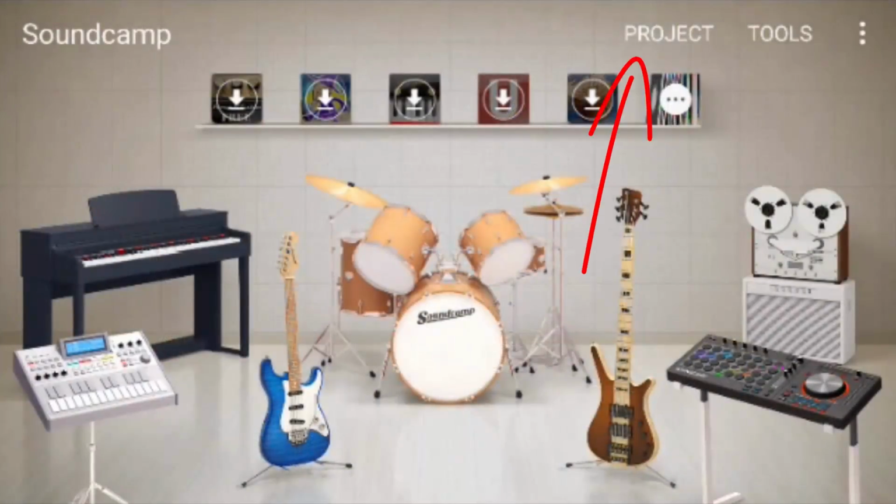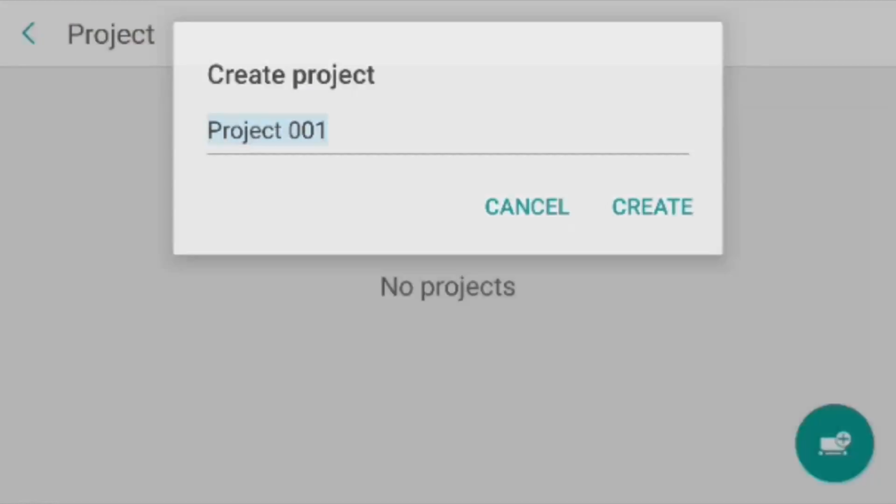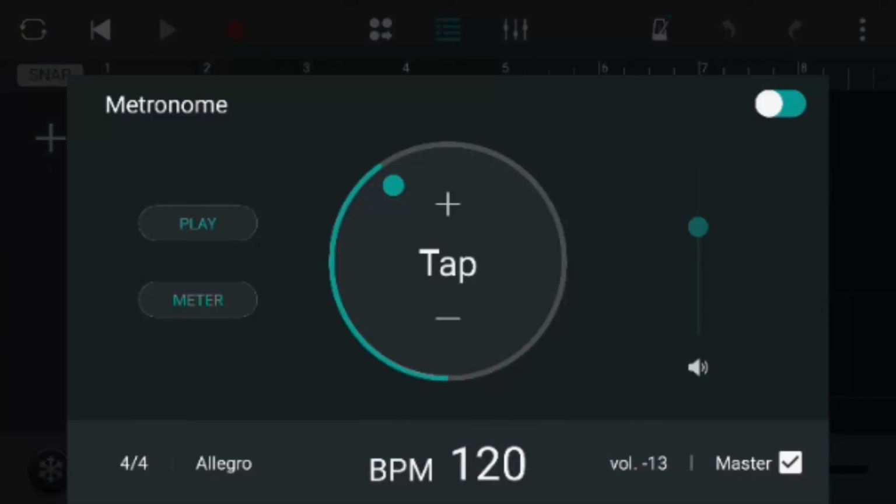In SoundCamp, tap Project to create a new recording session and give it a descriptive name. For this demo, I'll just use the default. Now, before recording, we'll enable the click track that we'll be monitoring in our headphones and set the tempo. The default tempo is 120 beats per minute in 4/4 time. Now, you can slide the control to change the tempo, or you can also tap the screen to the beat as well.